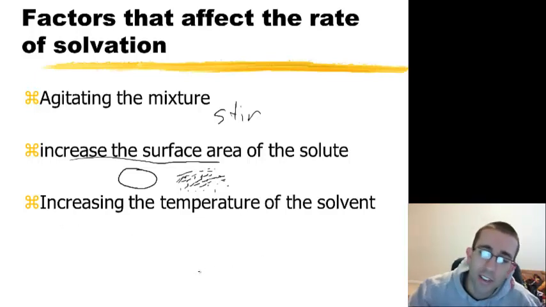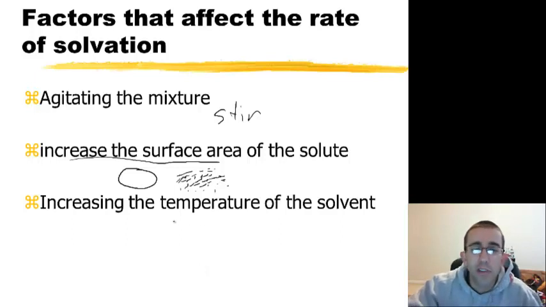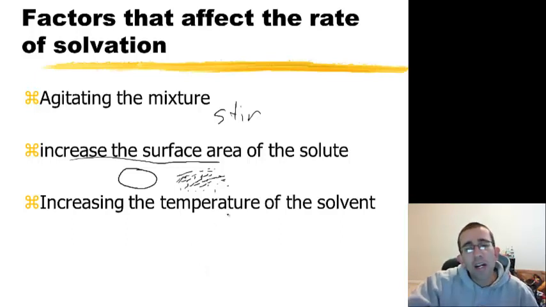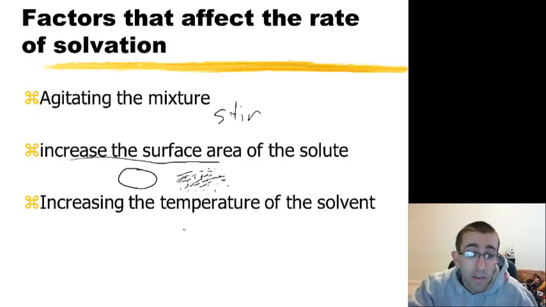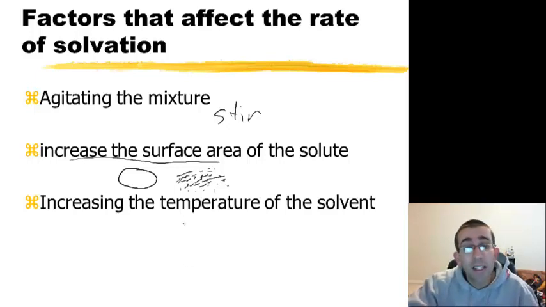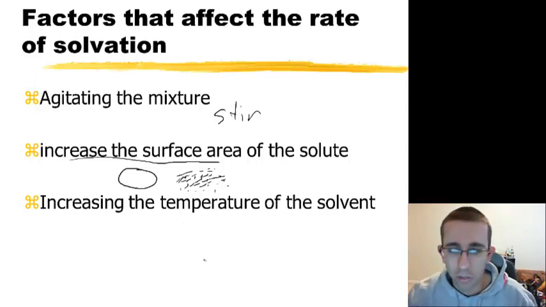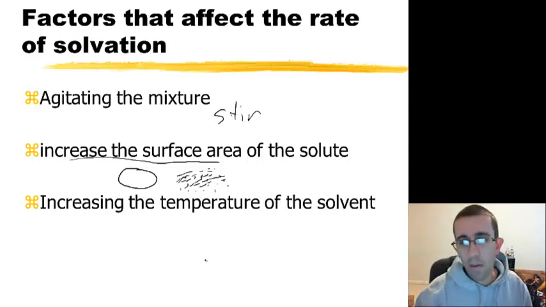And then, increase the temperature. If you increase the temperature, you can make your solute dissolve faster. You can actually do this at home if you want. You can do sweet tea this way. When you make sweet tea, you want to boil the water because it will dissolve the tea faster. There's another reason for it, and we'll talk about it in the next video.